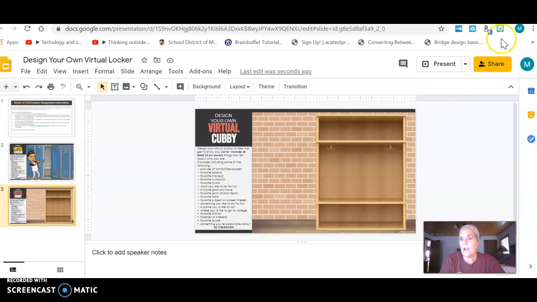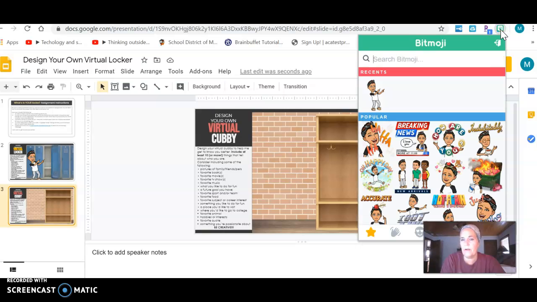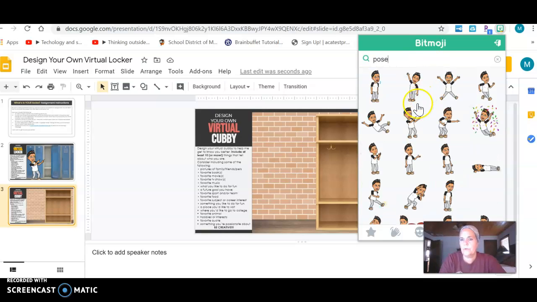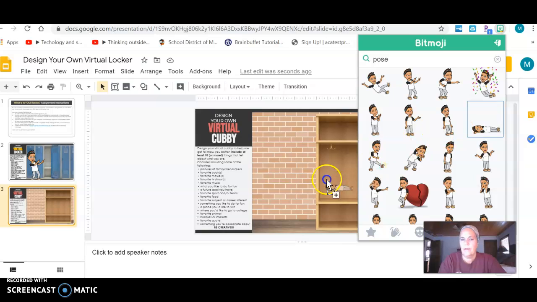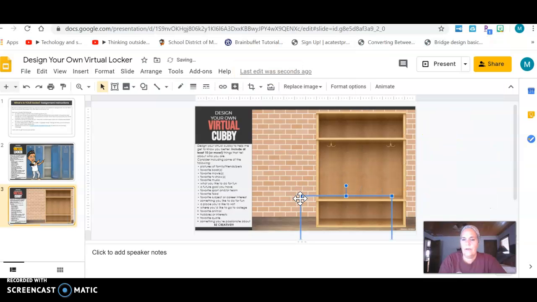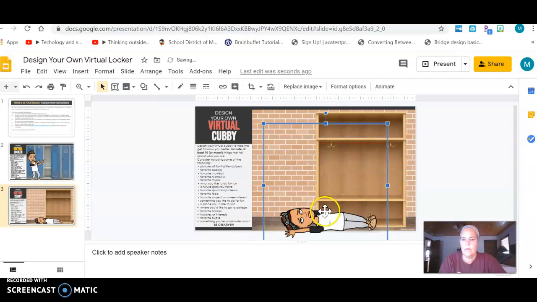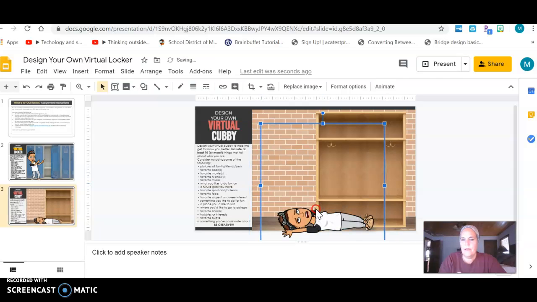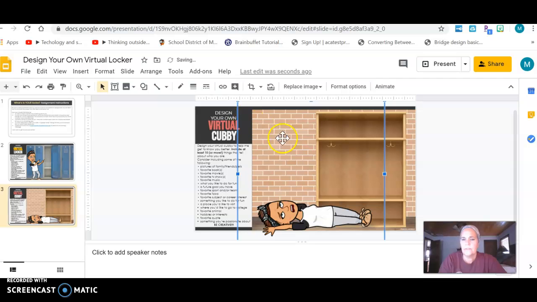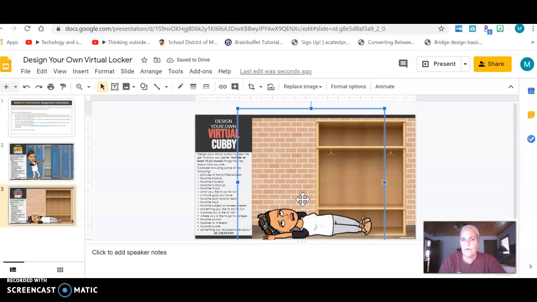So again, one more time, you're going to click the little extension up here. I'm going to type in pose, and I can pick any of them that I want. Where'd I go? There. Okay. And then you can size yourself with this. You can, whatever you want to do.